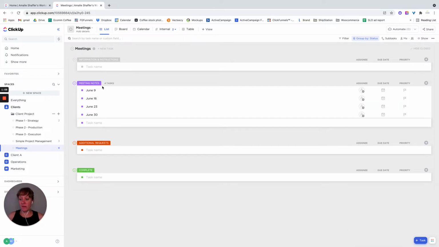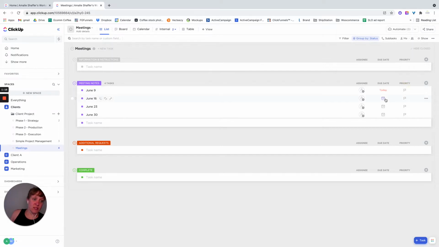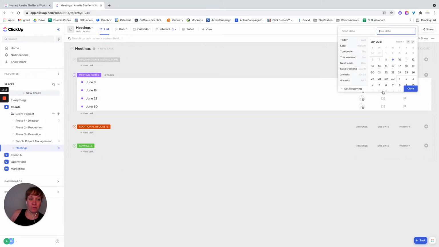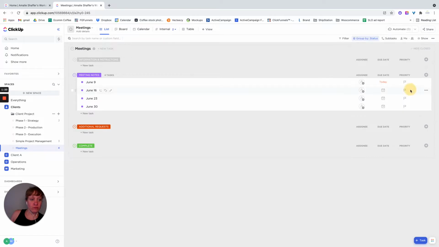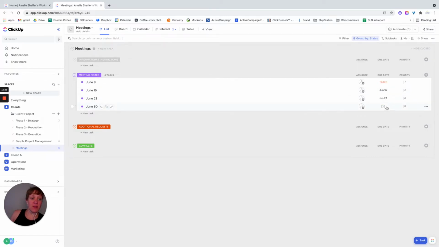Okay, so the second way for note taking, the example I set up here is if you have ongoing meetings with a client. Okay, so I set the date. You can put the due date of it. We can set the due date for each of these. Here, this is not part of note taking, but just to show you.